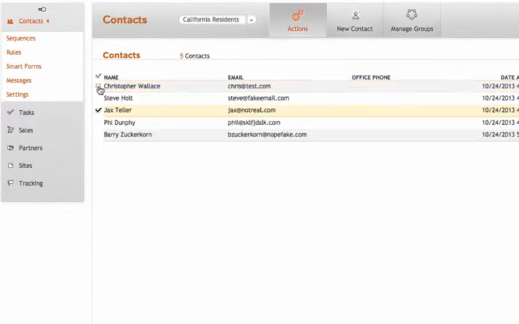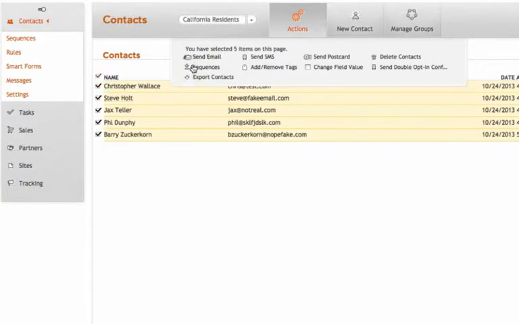Or maybe you want to send an email to everyone in your database, in which case you'd select All up top here by clicking the checkbox in the header row to select every contact on this page at once.